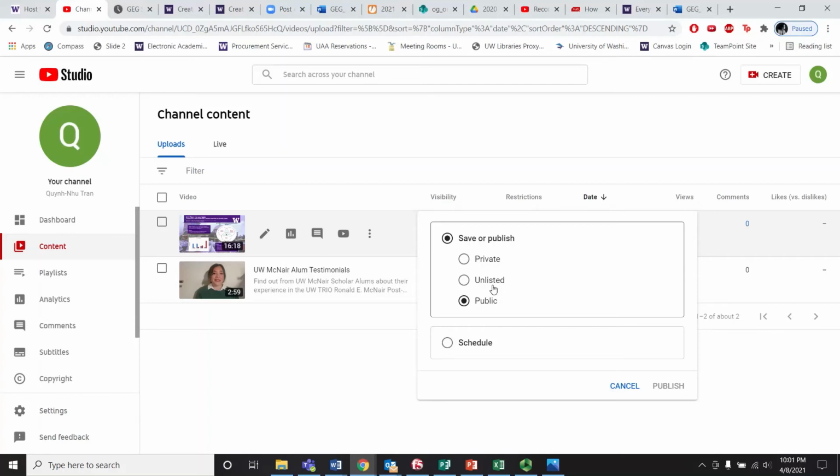But if you do want your research presentation to be fully public and open, then feel free to keep it on public, but do make sure that you have the okay from your research mentors to do that, especially if you are working on any research that is meant to be a little bit more private in how it's shared.